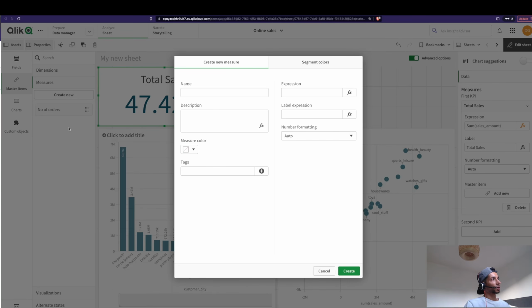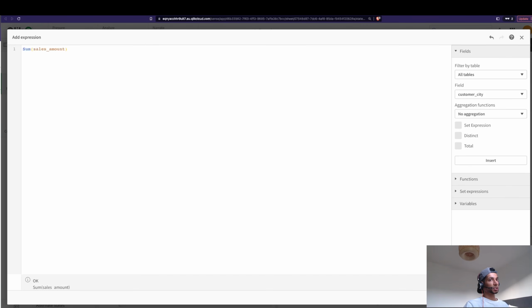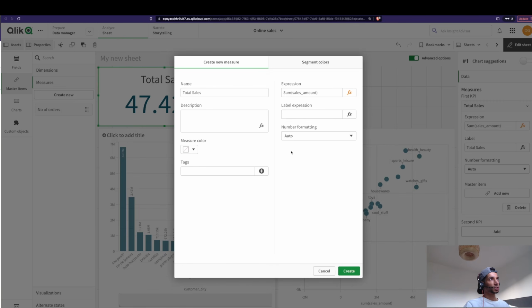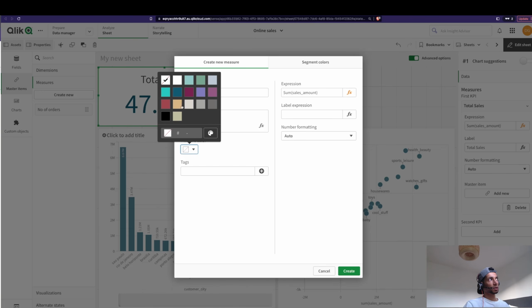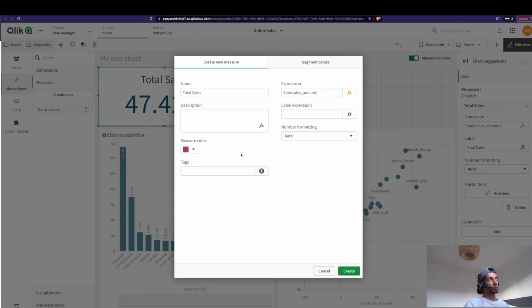Yes, I go into create, I say total sales, I give it a name, right? I go into expression, I paste my expression here or write whatever expression it is. And then I could do much more. That is, I could give it a particular color as well. Let's do that and say create.